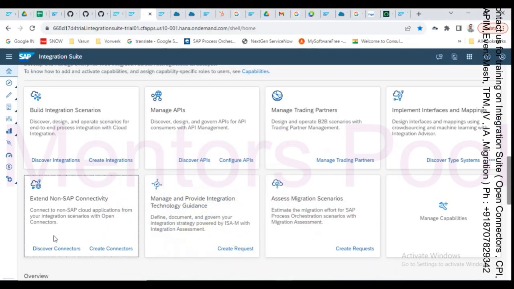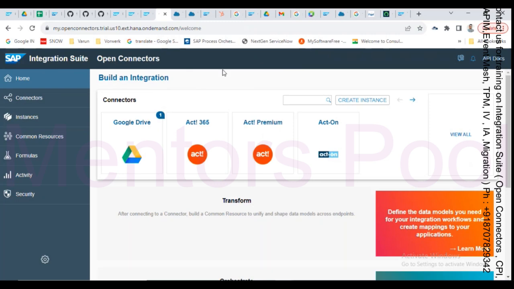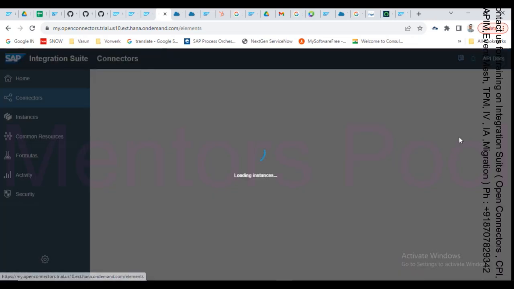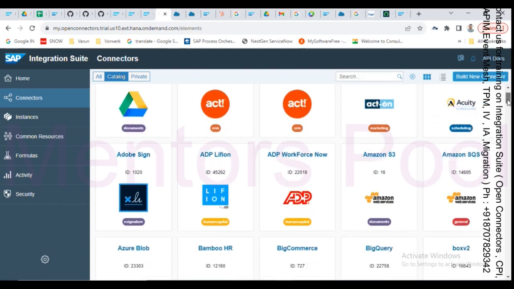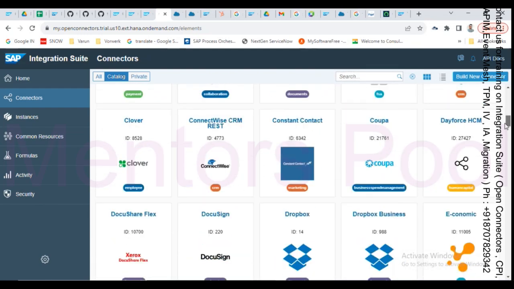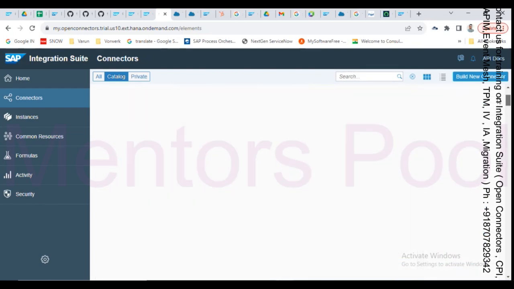Yeah. So this is the section here. When you click on Discover Connectors, it will take you to this page here. And now you see, this is an Open Connector page. It's again a part of Integration Suite. And if I click on View All here, there are ample applications here. You see there are so many in here.